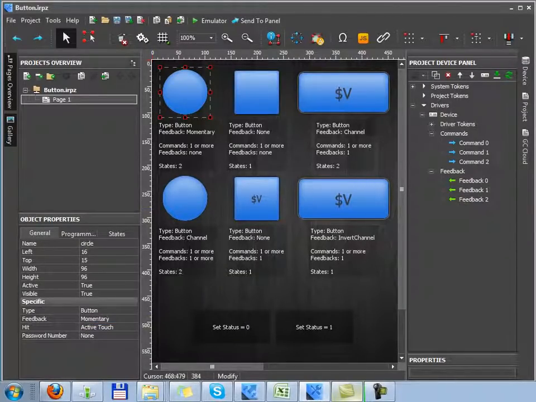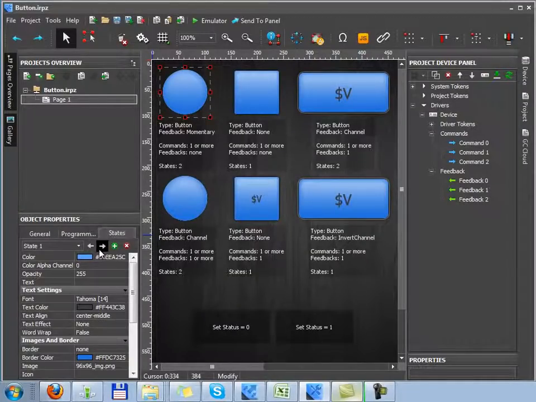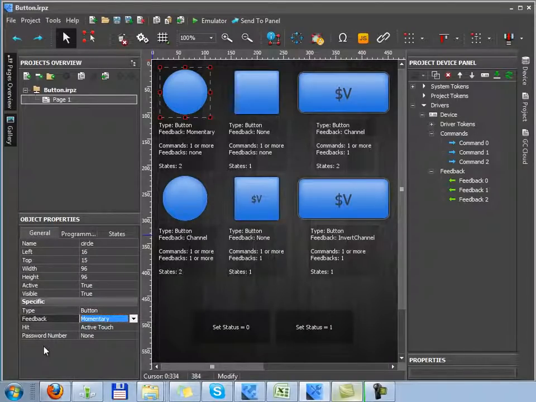So if you want to create an item to send commands to equipment, change its state at presence, but not to receive data from the control equipment, you should create a button type item. So here we select button with two states for visualization of presence, with the feedback momentary to change the item state at presence, and the way of hitting must be active touch or bounding box, so that button could be active for presence, and then you should assign a necessary number of commands to it.